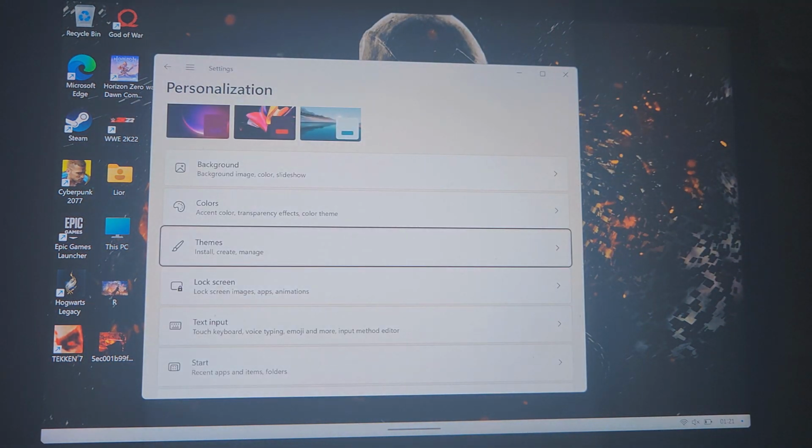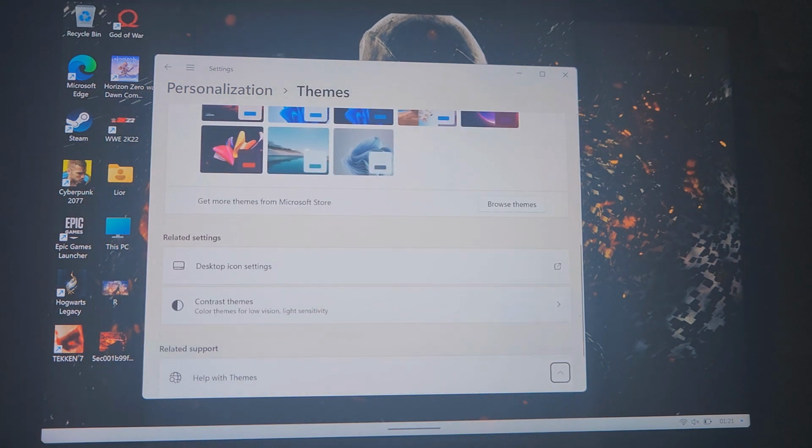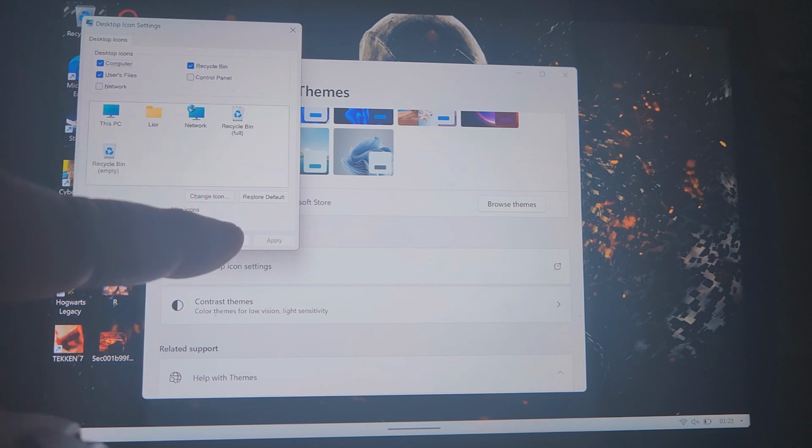You go to themes. Okay, I did a video on this before, for Windows 11 in general. So you go to desktop icon, and then you could select my computer. So you get recycling bin, user files, so on and so forth, and you're good to go.